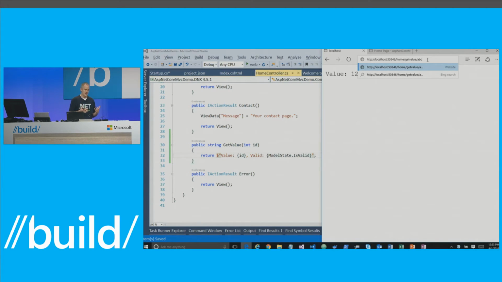Well, ABC is not an int, so model binding is going to try to take this bunch of characters and make it an int and be like, I can't do that. Model binding is very loosey-goosey, so it'll keep on going.